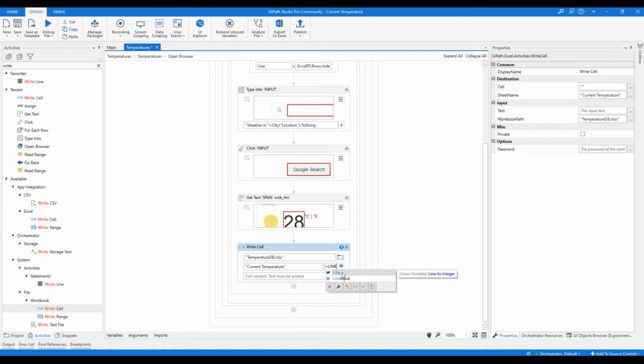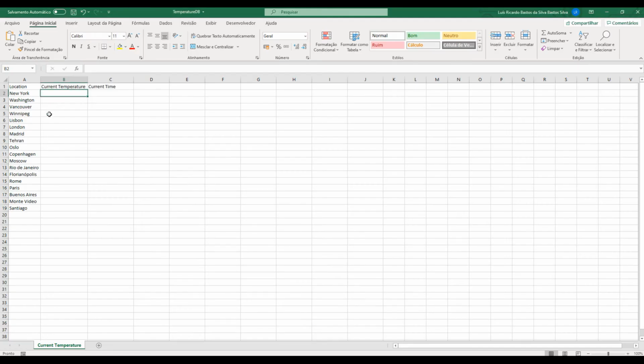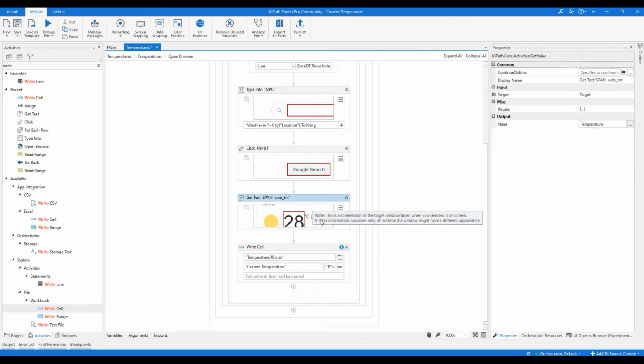Line variable dot to string. And what information do we need to put here? The current temperature, the temperature that we took, that is stored in the temperature variable. So here we put this variable, temperature.